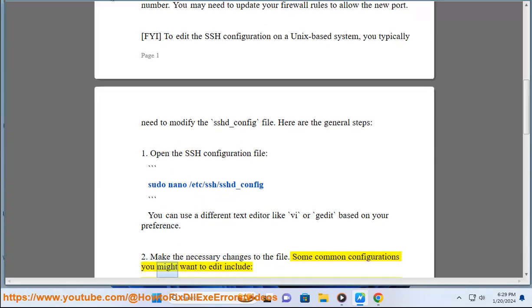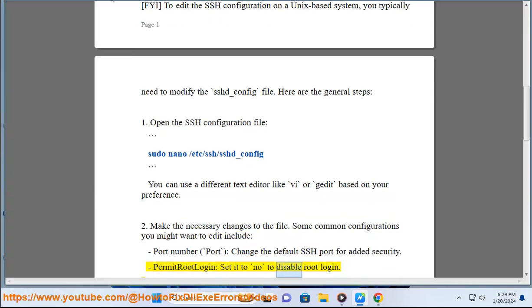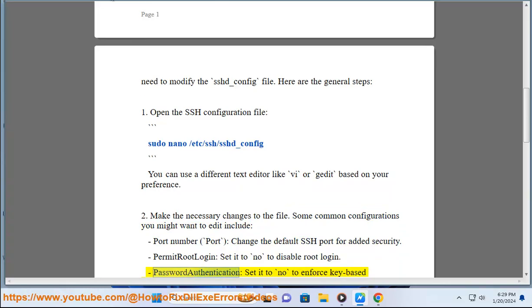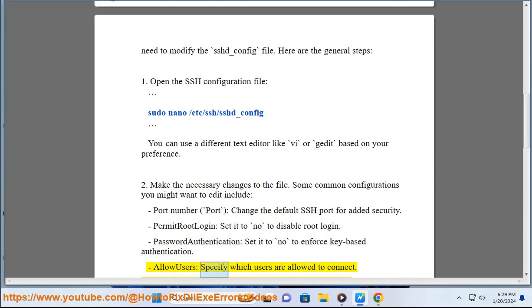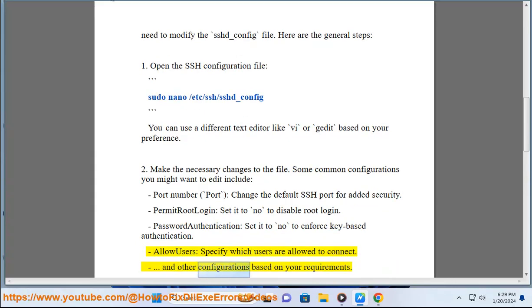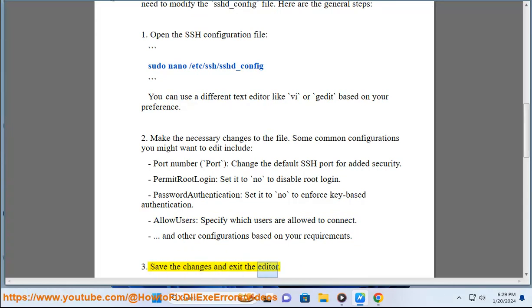Some common configurations you might want to edit include: Port, change the default SSH port for added security. PermitRootLogin, set it to no to disable root login. PasswordAuthentication, set it to no to enforce key-based authentication. AllowUsers, specify which users are allowed to connect. And other configurations based on your requirements. 3. Save the changes and exit the editor.